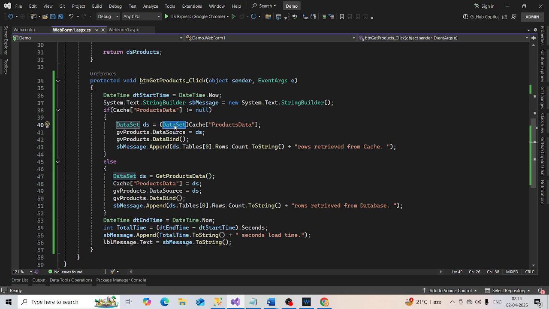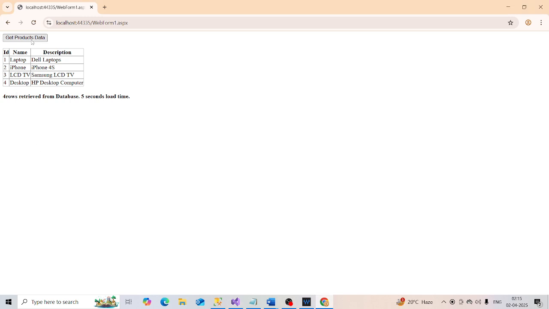Retrieve the data from cache and then display that. So it has to be relatively faster. I click the button. Look at that, 4 rows retrieved from the cache, 0 seconds load time.